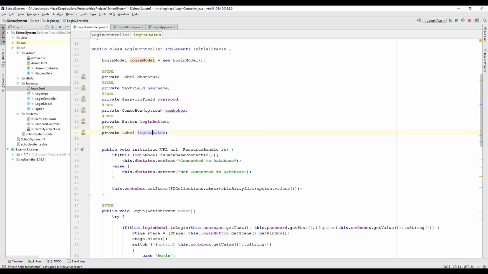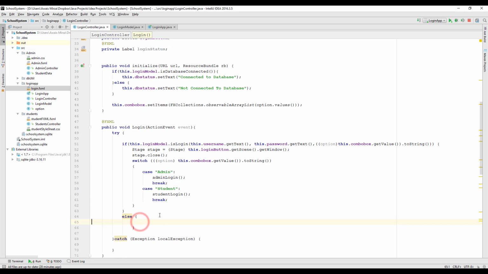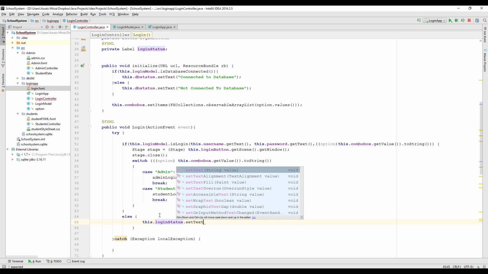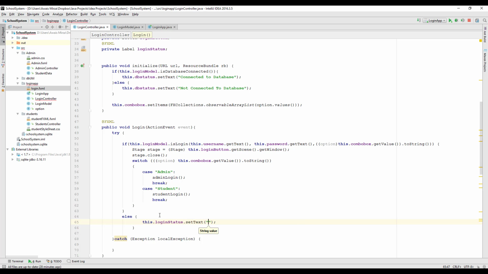I'm going to minimize this because we have to open that all the time. Let's save that file, and then here I'm going to type this.loginStatus.setText, and inside that I'm going to write "Wrong credentials". Okay, done. Now let's run the application.